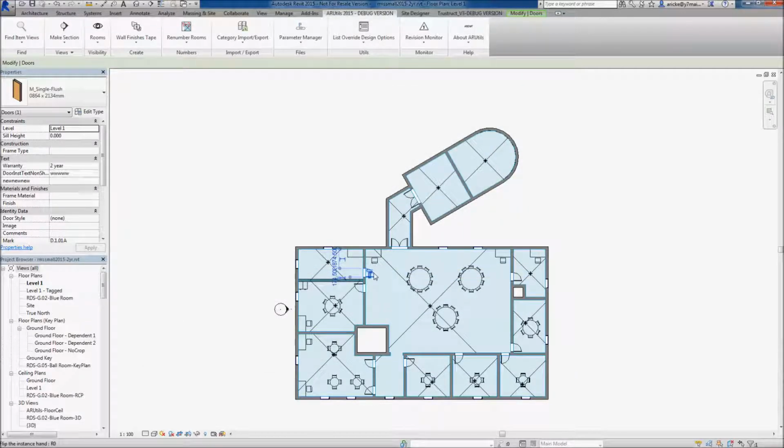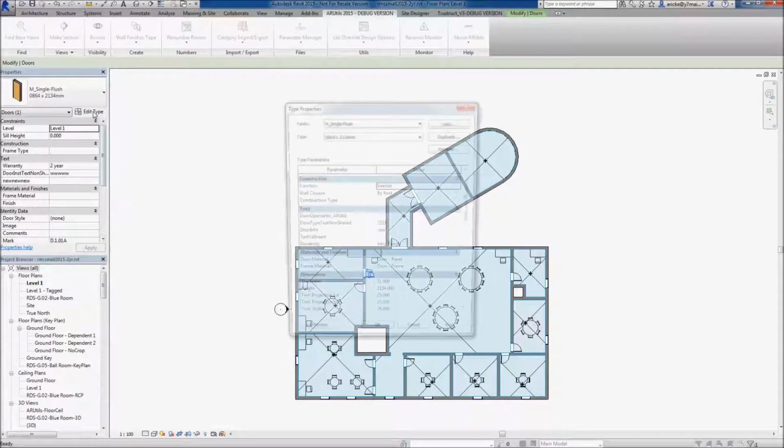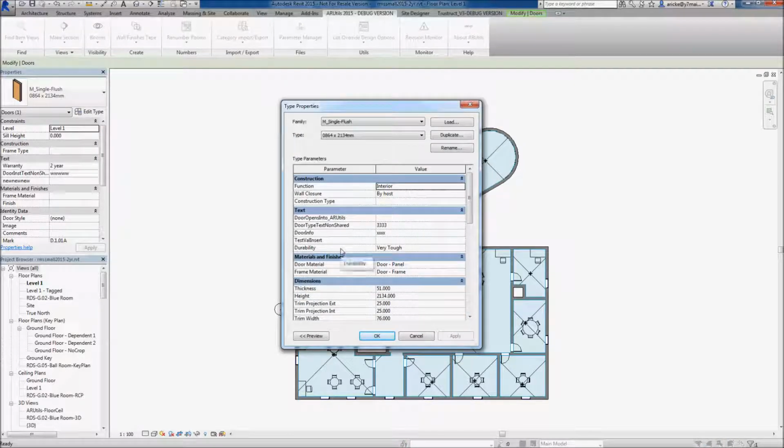So if I pick a door and look at the type, we'll see that we have a durability of very tough for this particular type, and another type of door we've got a durability of tough.